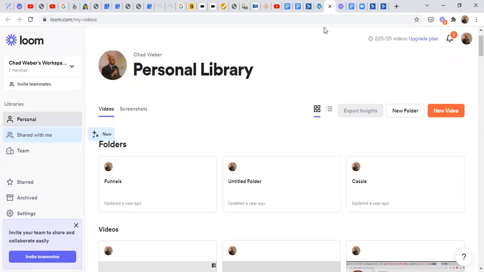So how many of you guys are already familiar with this? How many of you guys are already familiar with Loom? Is anybody here already using Loom? Let me know in the chat box, or at least familiar with it.